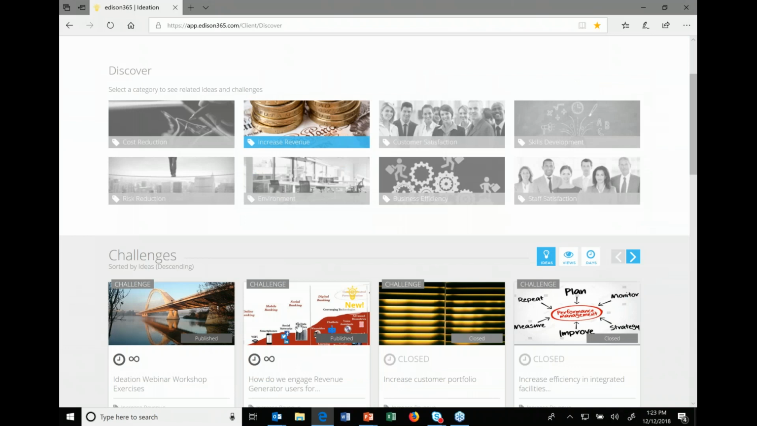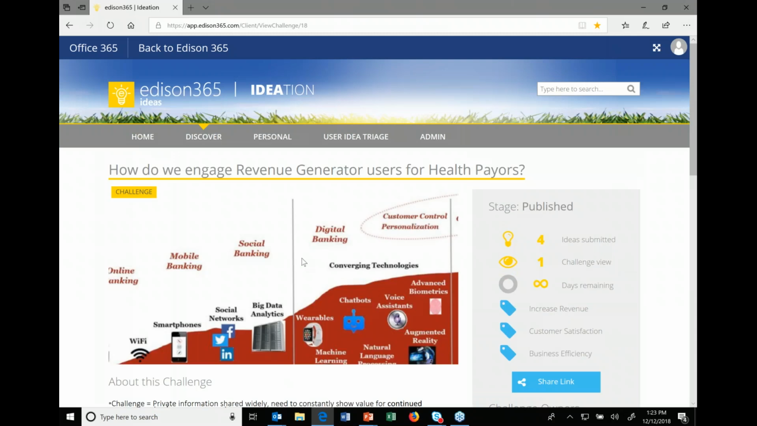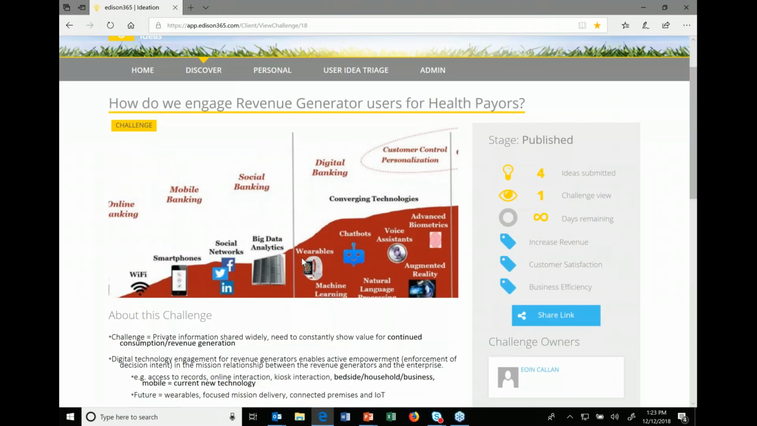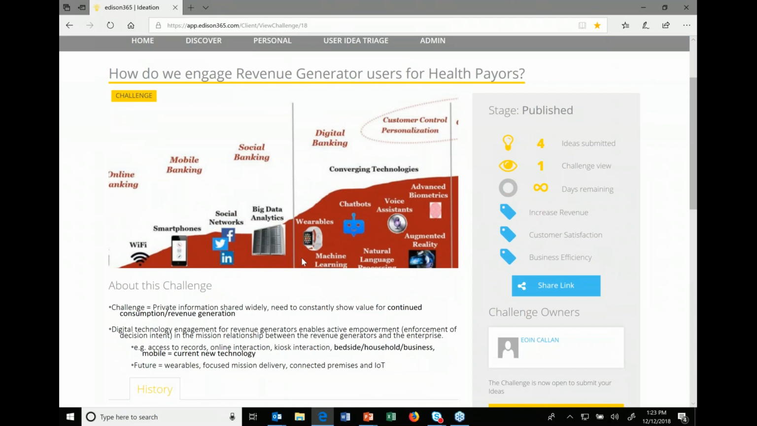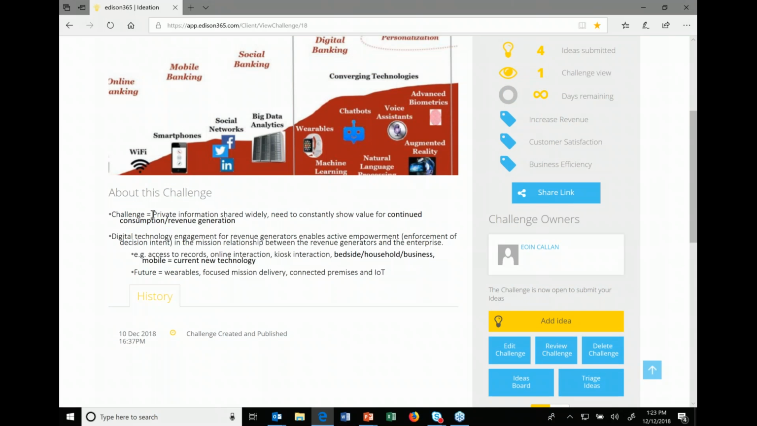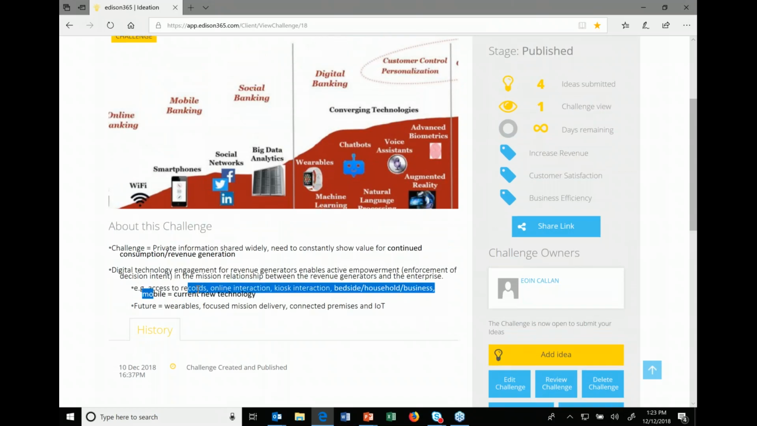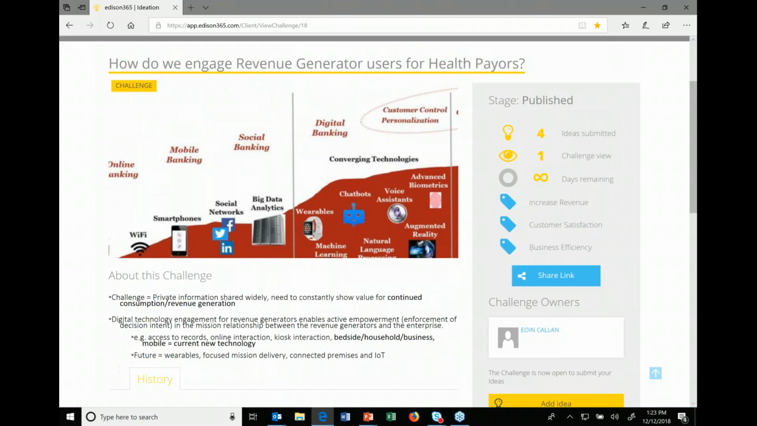So let's take a closer look at that particular challenge and see what some of the detail might be behind it. So how do we engage revenue generator users for health payers? We see that the challenge is more specifically about private information being shared widely with the need to constantly show a value for continued consumption and revenue generation. We need, as part of the technology, access to records and online interaction, kiosk interaction, all sorts of future ideas that have been suggested here already as potential challenges.